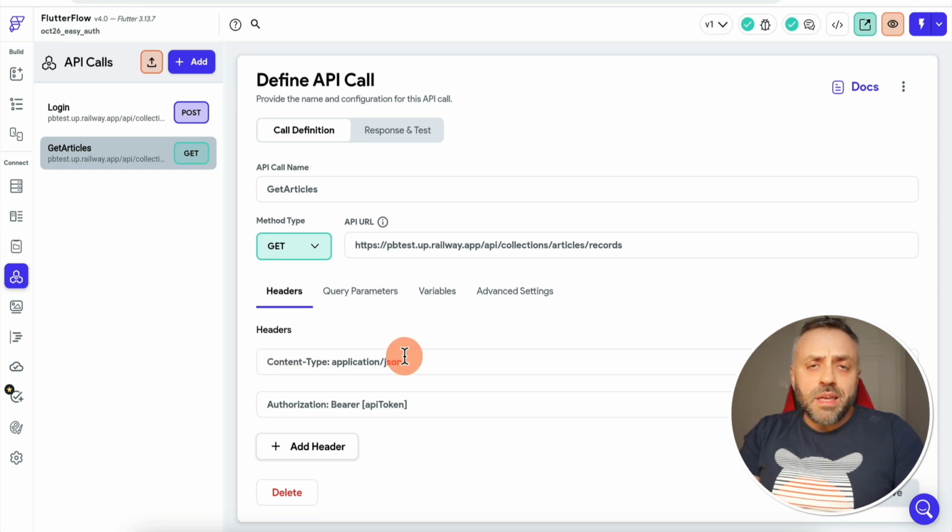And this is a header that you should always send, right? Because 99% of the time, you're going to be dealing with JSON data. And for the second header, this is where we are sending our authentication token, right? So we're doing authorization, bearer, and then we have this API token variable that we're going to fill in once we get it back from the API, okay?